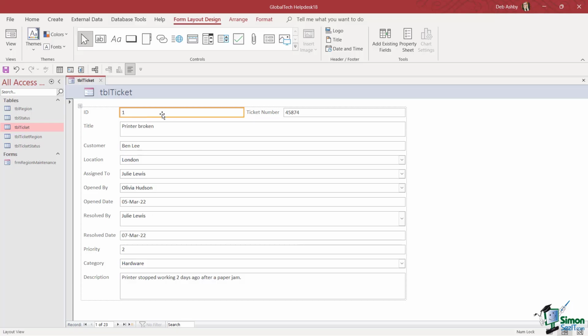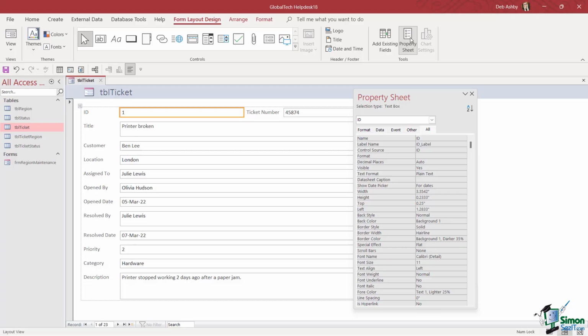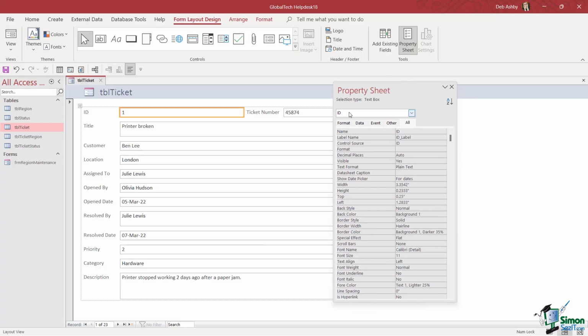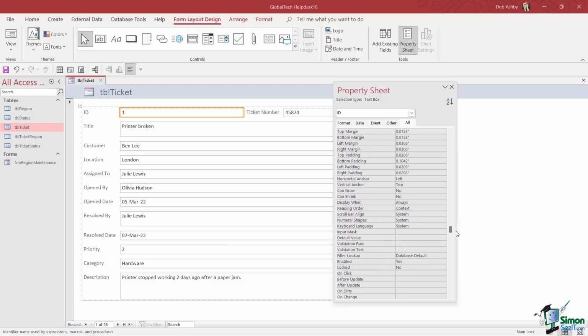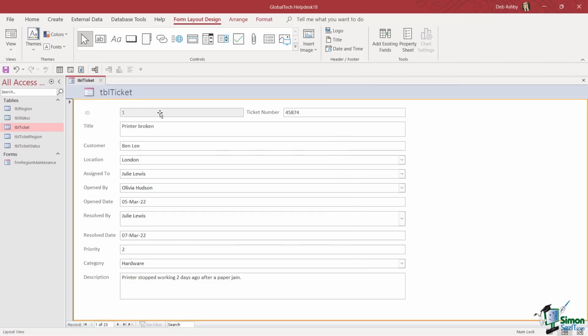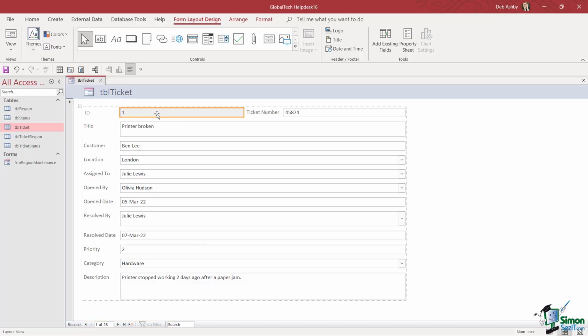So let's select the ID field. We're going to open up the property sheet, make sure we have ID selected at the top here. And if we scroll down our list of properties, you'll find one that says enabled. Now, currently, mine is set to yes, which is why we can currently edit this field. So what I'm going to do here is double click to change that property to no. Now, notice that as soon as I did that, this field now grays out. And if I try and click in it to make any changes, I'm not going to be able to do that.